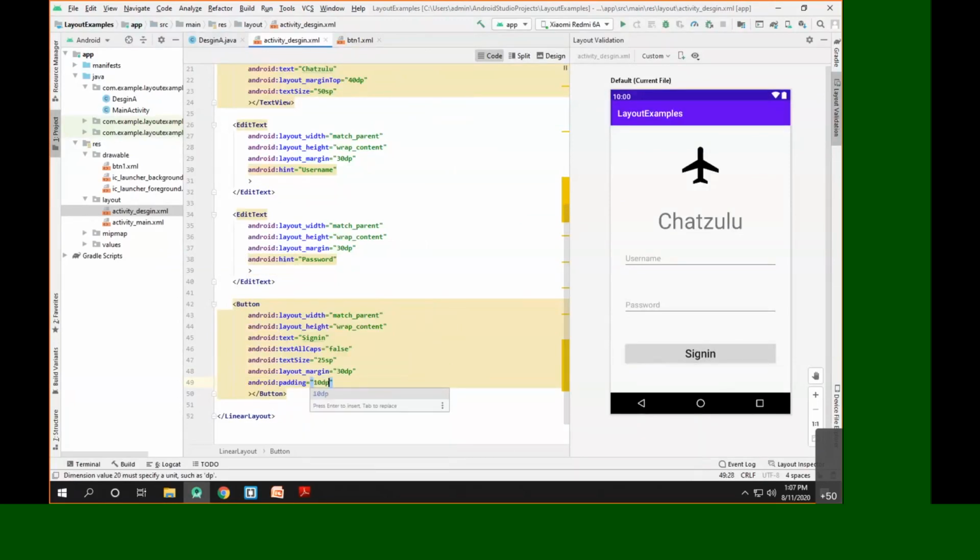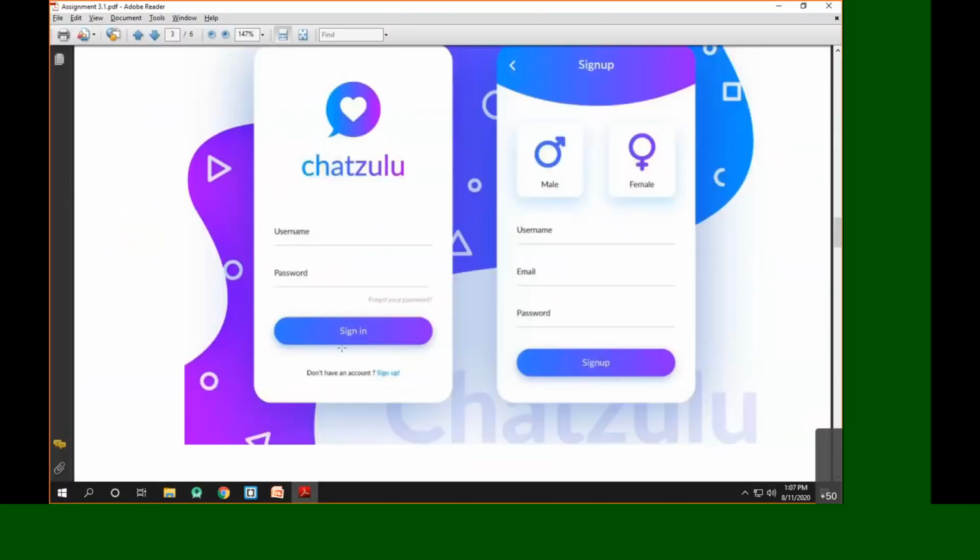I'll set the padding of 10 dp here. So let me increase it to 15 dp, or let me make it 20 dp itself. Now you can see I have added the padding of 20 dp. Now the thing is, this particular button is not a square. This button is somewhat ellipse-sized. So we can do that.